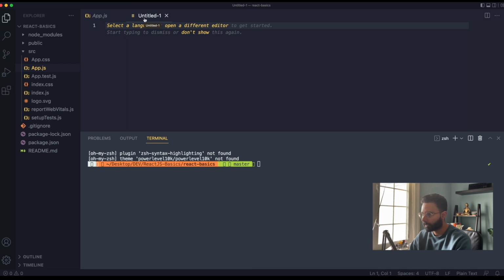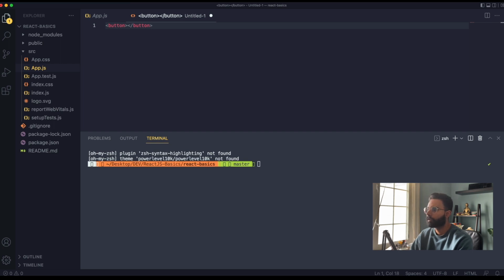For example, let's say in HTML we need to create a button. How will we do it? We'll just create a button and close the button. So this will be a button in HTML, and then we can write click me. This will be rendered as a button, and you'll do the same thing in JSX as well.